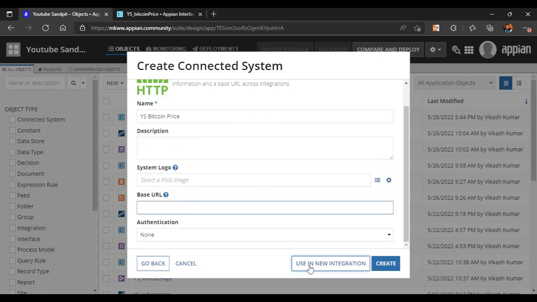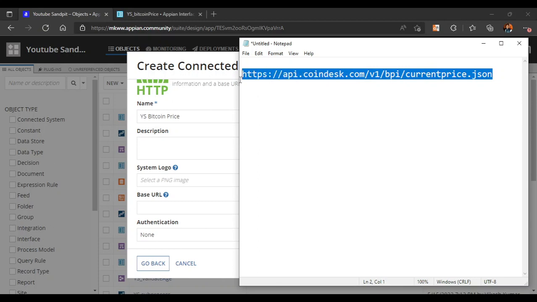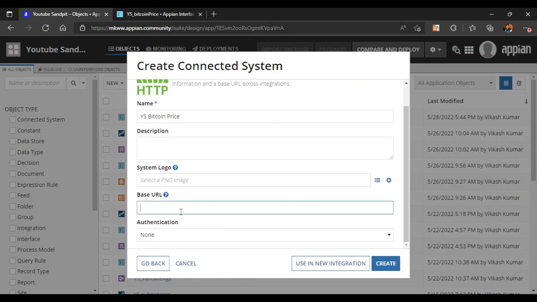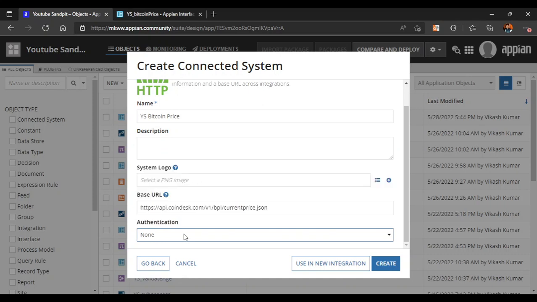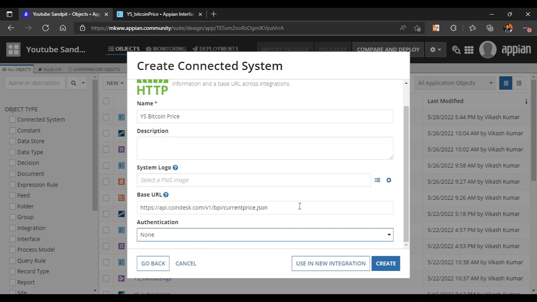Base URL. Okay, so this is the URL that I have got from Google, so you can also search on Google for this URL. So I am going to use the same URL here as well. And since it is a free URL, we don't need any authentication method. Various other authentication methods are available, but for this one we don't need any authentication at all.